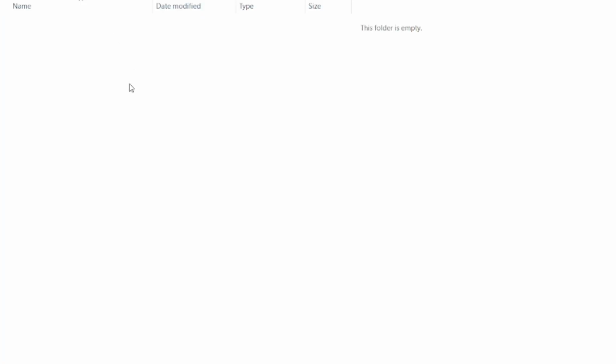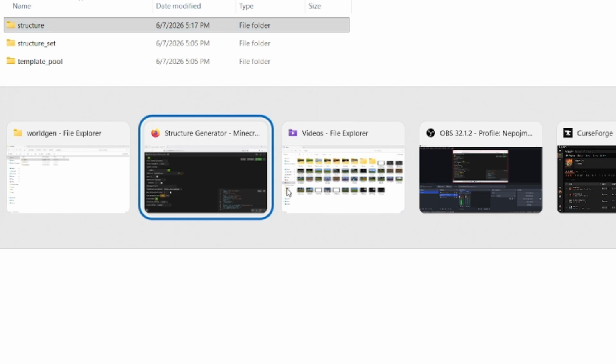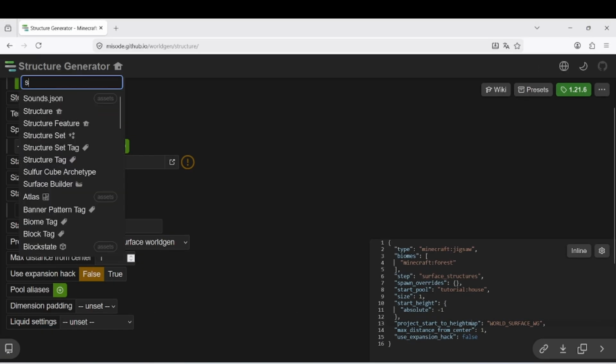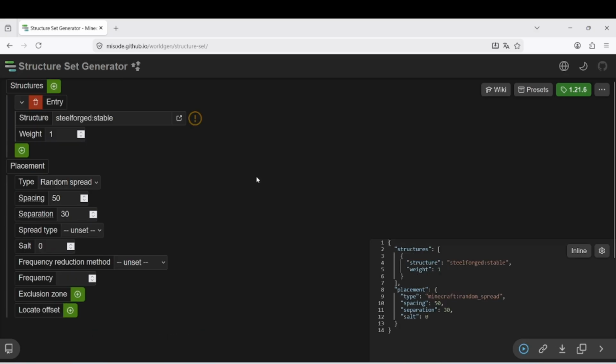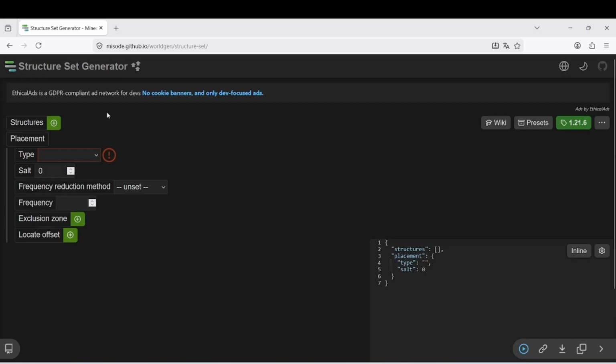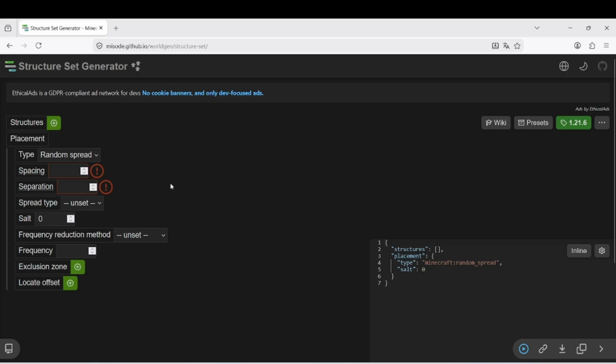So just like this, I put it in here. And now we go to the structure set. So again, this website, structure set, and let's go. So the type is in the first one, the rings are like with the stronghold that it generates in rings around the world, and random spread will be just random like villages or I don't know, fortresses, bastions, and I'll use that.